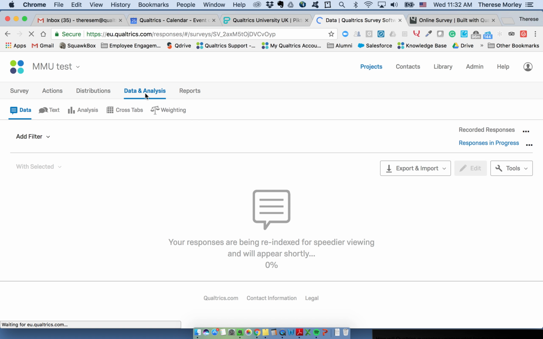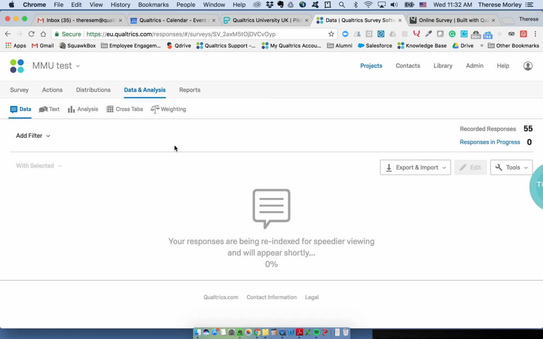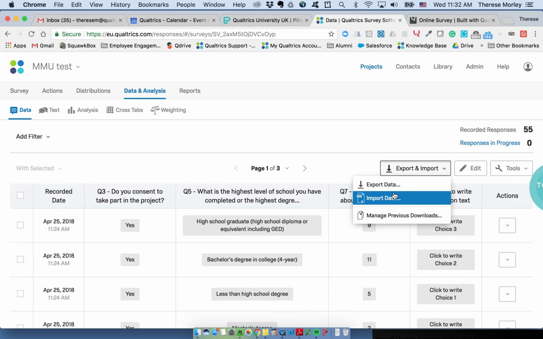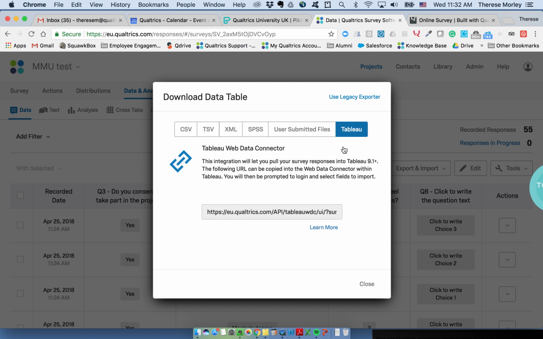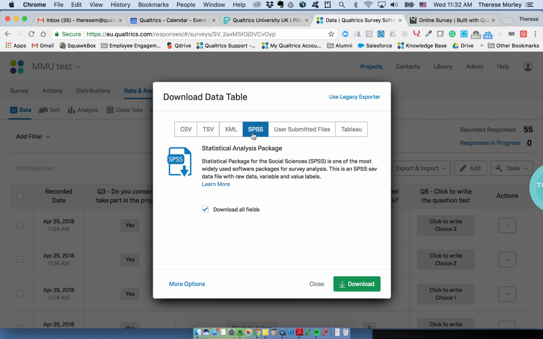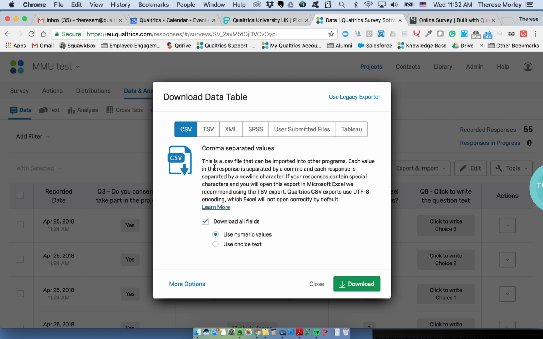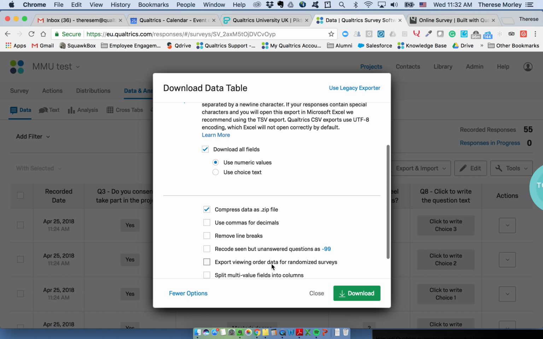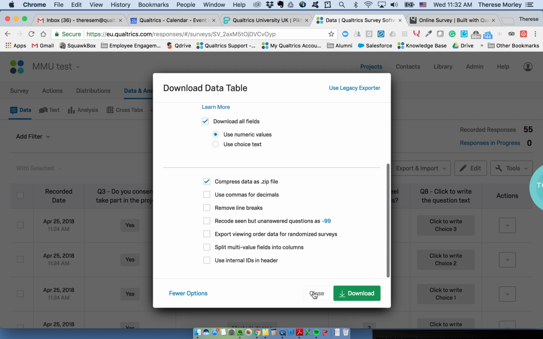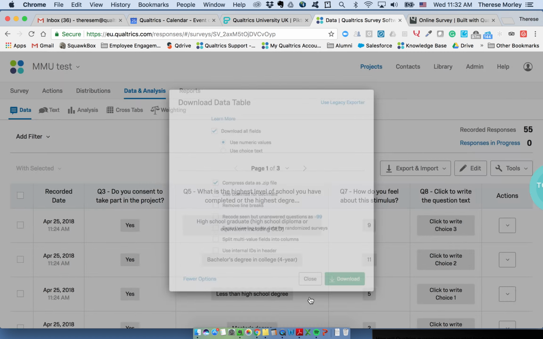Okay, so running on to the data analysis, many of the universities we work with will choose to export their data to SPSS or into Excel or even to Tableau. We can do that very easily. To give you a sense, within a CSV, for example, you might want to choose exactly which type of questions you export, the types of the formatting, etc. And you have a lot of options here.